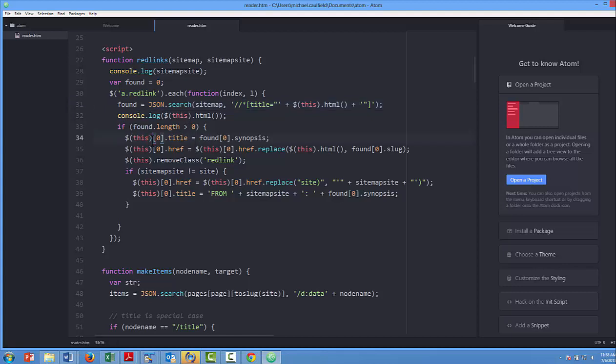And we just say, with this new JSON sitemap that we've loaded, is it in this one? And if it's in this one, we mark it resolved. We take the red link class off of it and take it out of the next loop, right? And say, okay, this will forward to this site that we found it in. I hope that makes sense.